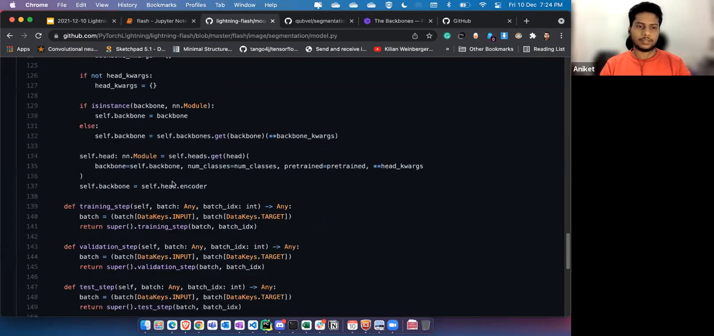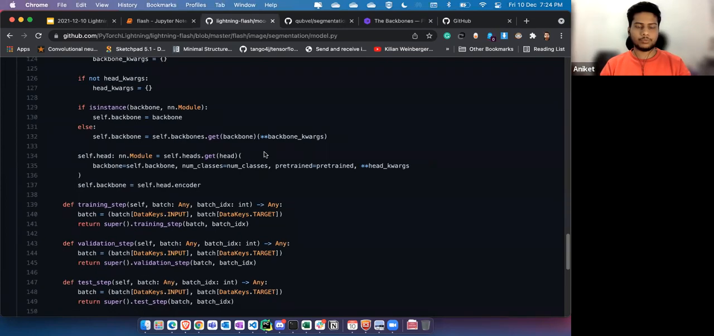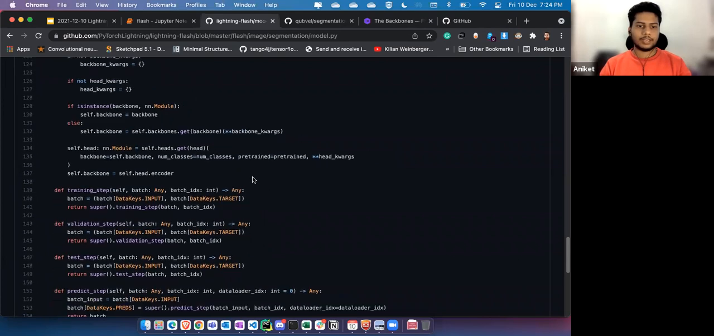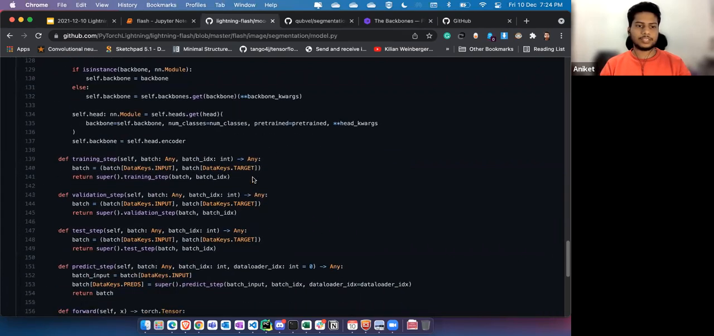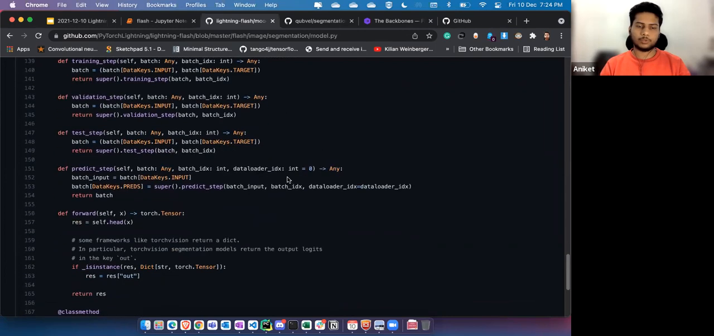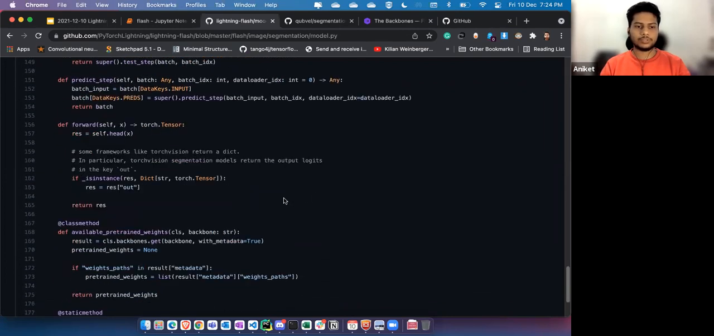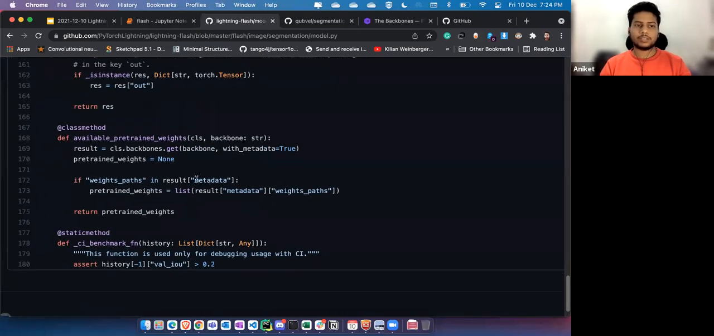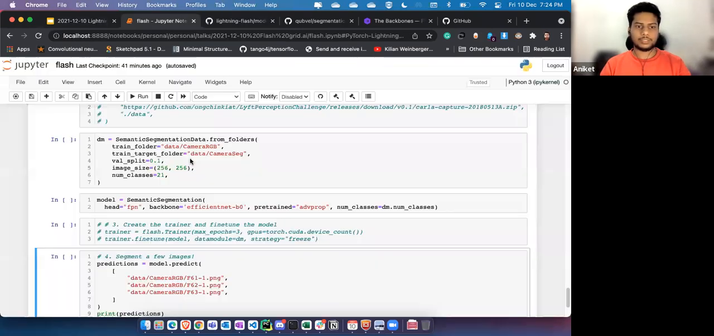Basically, in a semantic segmentation model, we have an encoder and a decoder. Both the encoder and decoder are used together to train the segmentation model. Then you have all this training and validation step, which in most cases you won't need to use. In case you want to know what the available pre-trained weights are, you can do semantic segmentation dot available pre-trained weights. Let me show you in the notebook.